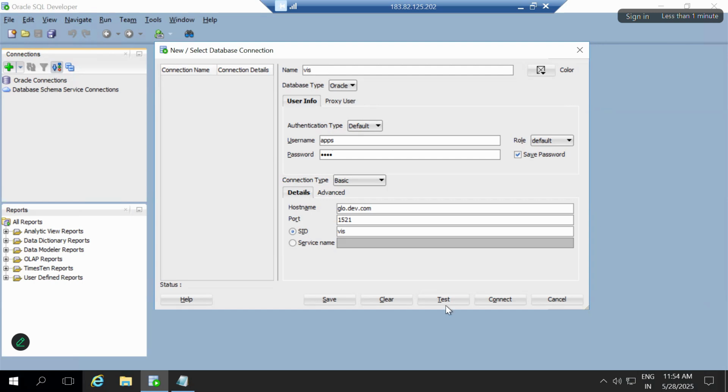Next, click on the test button and check the status. Next, at last, click on the save button. Okay, click on cancel.